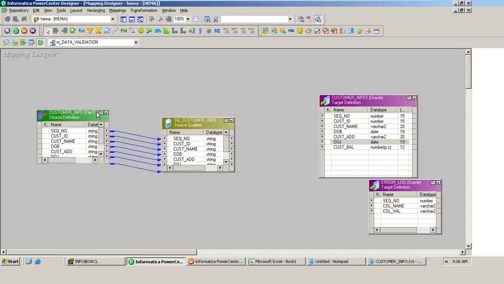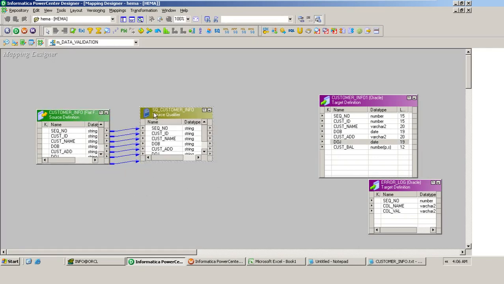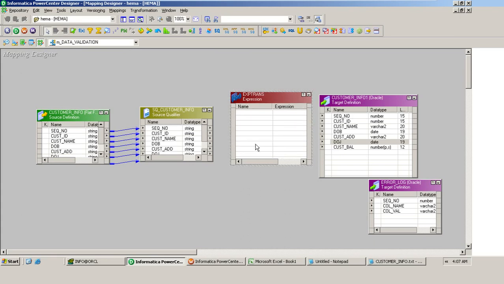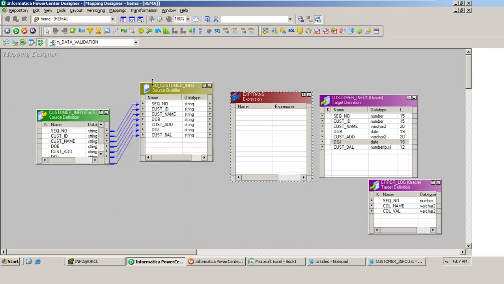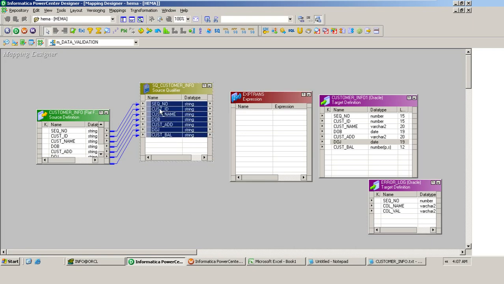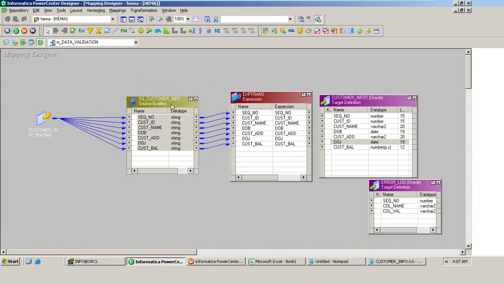Okay, and now the first thing you need to do is the validations. If the data is correct, then you need to convert it. If the data is incorrect, then you need to assign some default value, so that with that default value you can filter later. Okay, let's go ahead and see how we can do that. Now minimize the source qualifier.